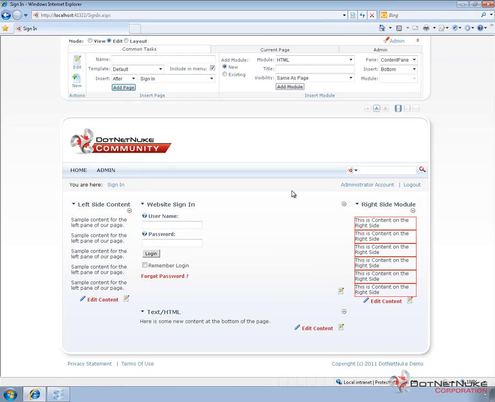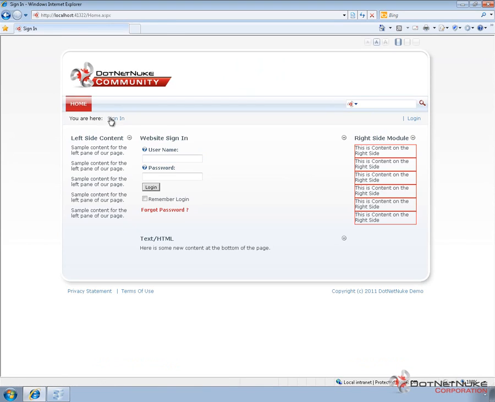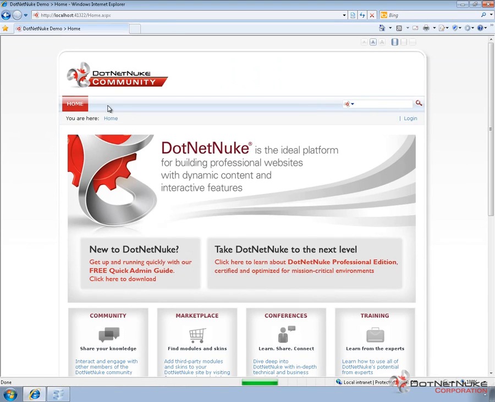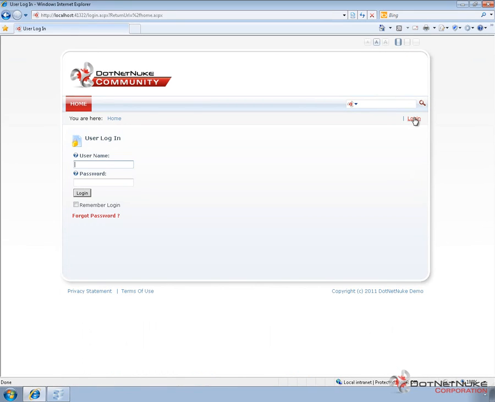So we've got the new page created, but if we log out of the website right now and we go to the home page, you can see sign in doesn't show up in our menu. And if I click on the login link, I still get taken to that empty login page. It's because we have not configured the login page settings yet. So I'm going to go ahead and log back in as that administrator.